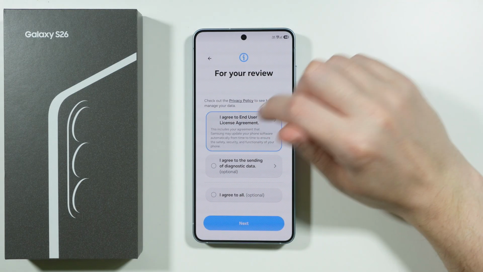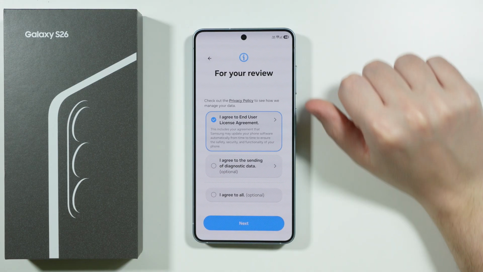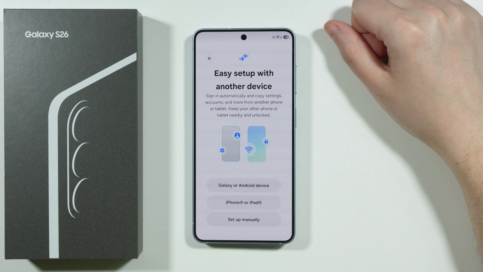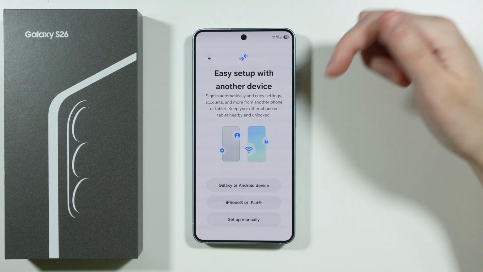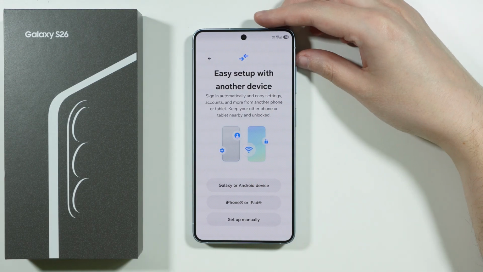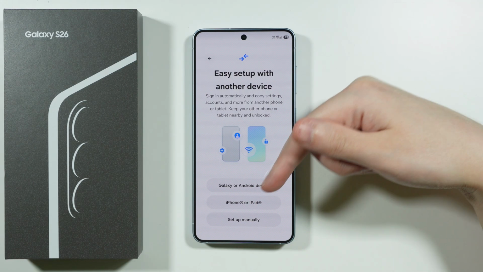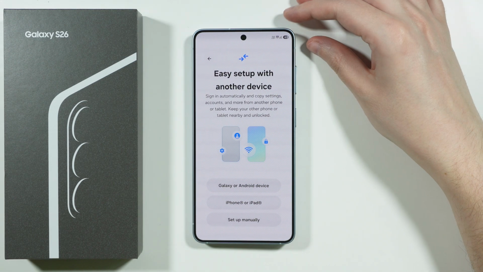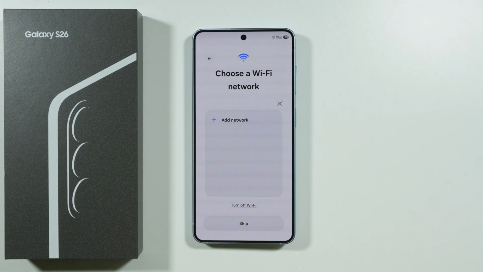Next, we need to agree to the end user license agreement, and the sending of diagnostic data is optional. And then we're gonna tap on next. You can set up this phone with your previous device if you want to. You can easily copy some settings, accounts, and some other stuff. So if you want to, you can use the Galaxy or Android device if you have an Android or had an Android. And of course, for iPhone, we have the other option. And if you want to perform a clean setup, then of course it is also possible. We just have to tap on setup manually. And this is something that I'm gonna do.